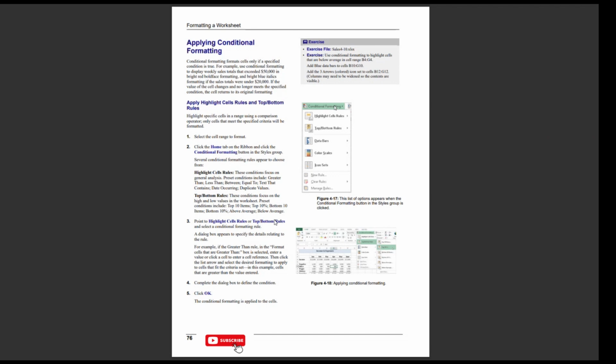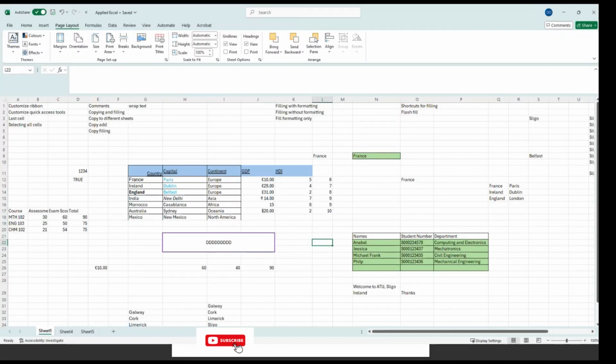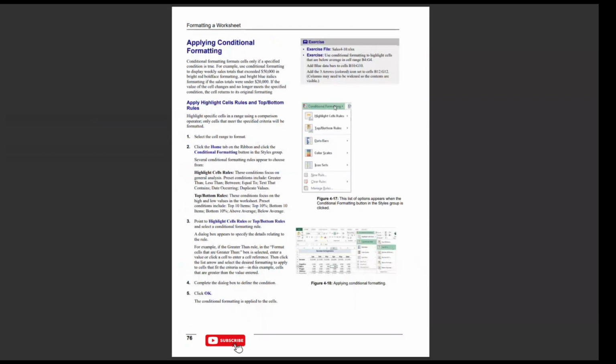It's just you applying a condition to dictate what should be the appearance of that particular cell based on the condition which you have described. So I think probably let me use another Excel document for this.